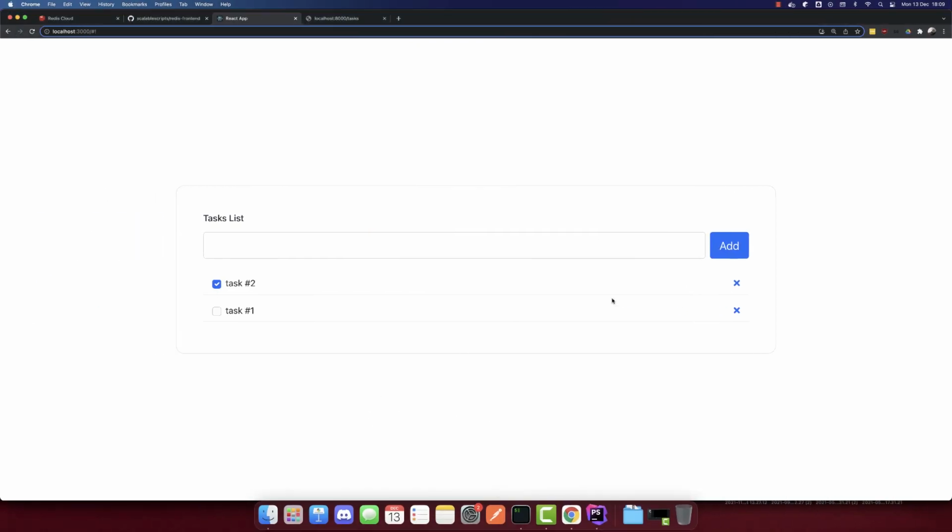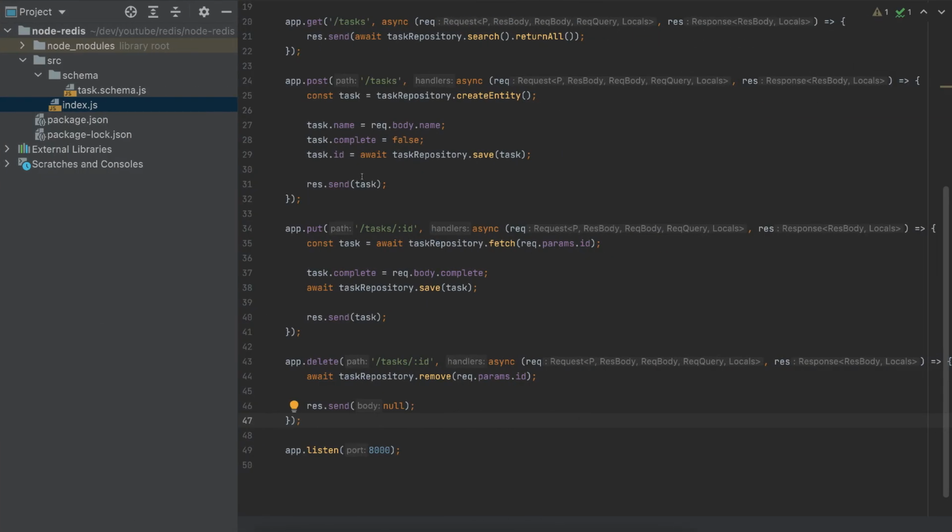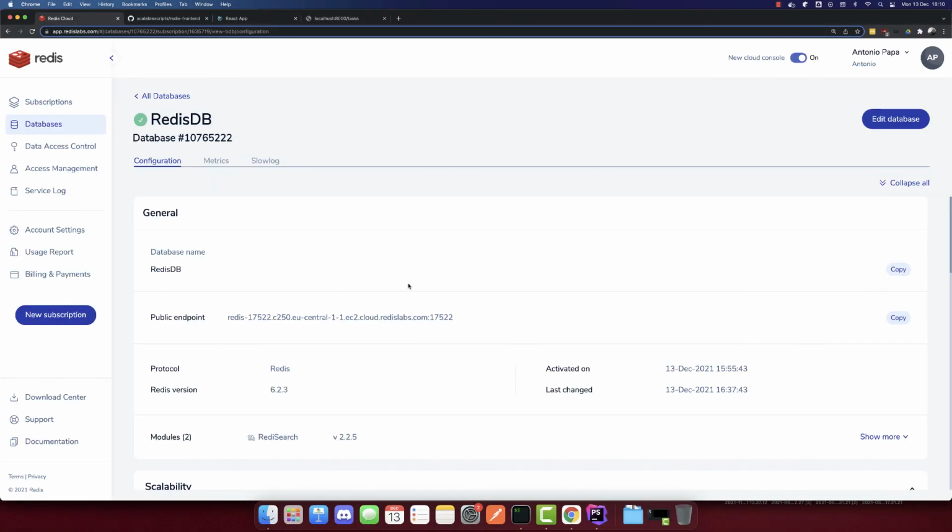So I will delete task number 1. I'll type OK, and in the React app it is deleted. If I refresh, we will see that it is not appearing here. So that's it. This is how we add CRUD functionality to retrieve all the values, create one value, update and delete using Redis Cloud and RedisJSON.